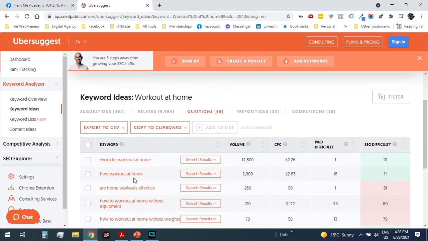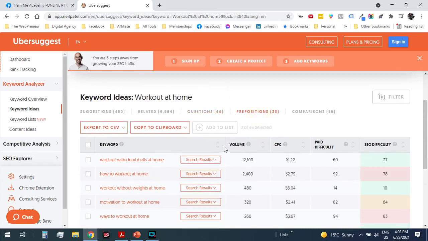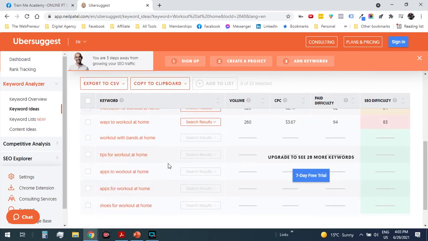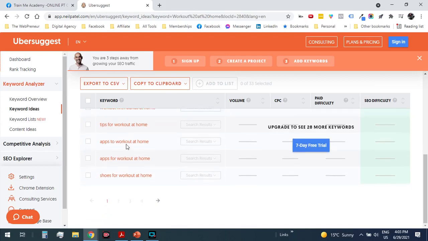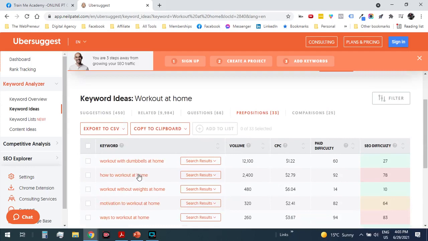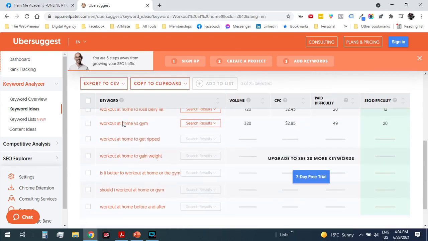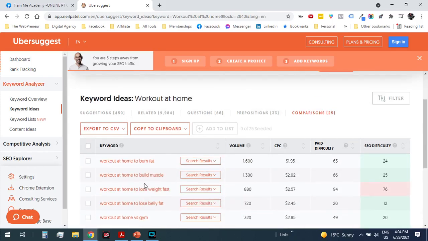So let's have a look at those. The prepositions are also nice because it takes workout at home and says tips for workout at home, apps for workout at home, shoes for working out at home, workout with dumbbells. Then there are also comparisons: workout at home to get ripped, to gain weight. So lots of different angles that it approaches the same keyword. So this is all good.